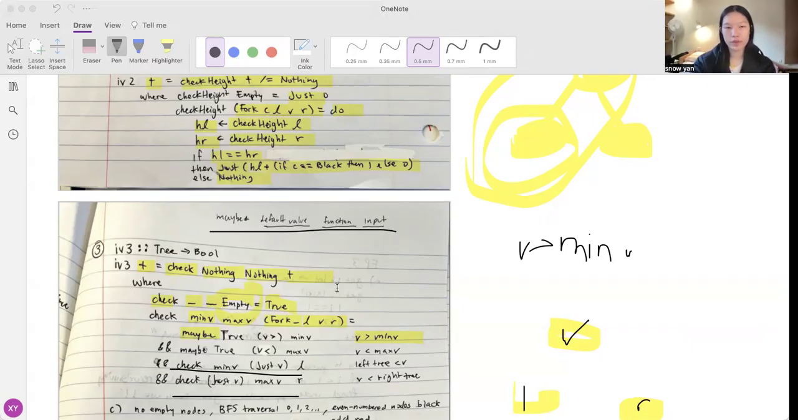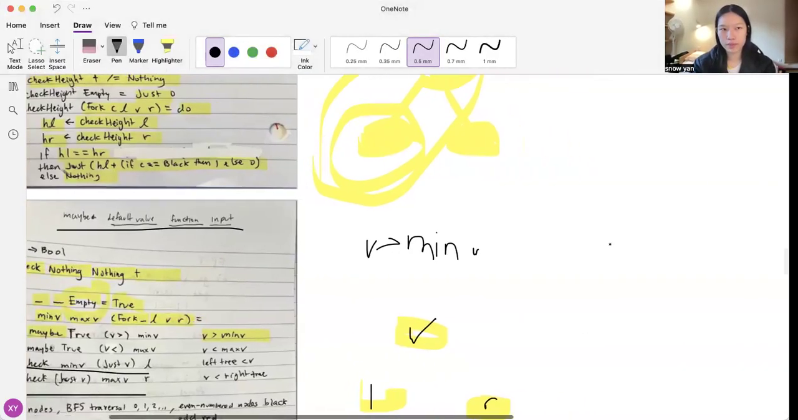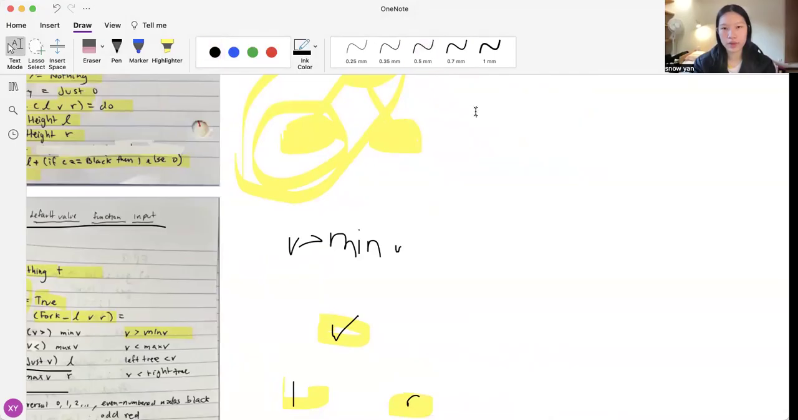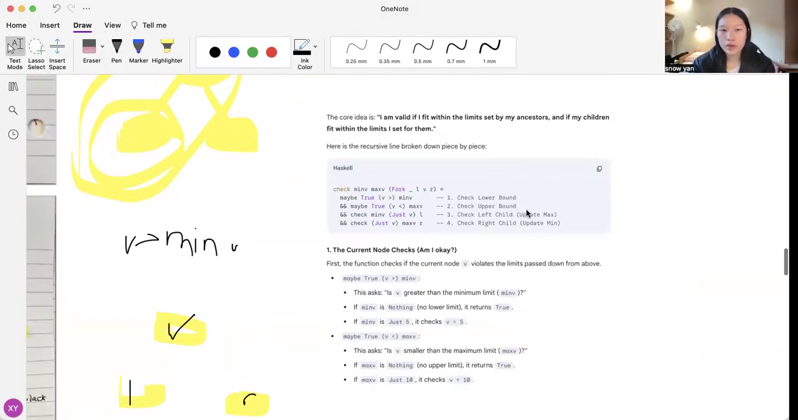Okay, this is what Gemini said. Let me paste it over here and let's talk about it. So over here, the whole point of having the check is that we have our min v, max v, and our fork. So we first want to check four conditions: the lower bound, the upper bound, the left child, and the right child.